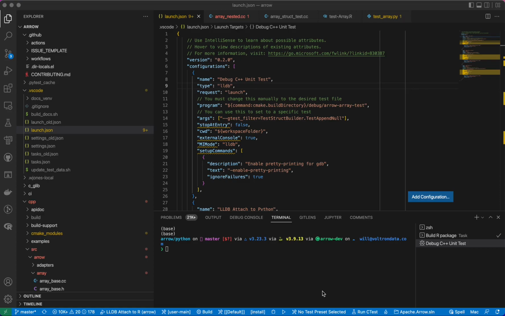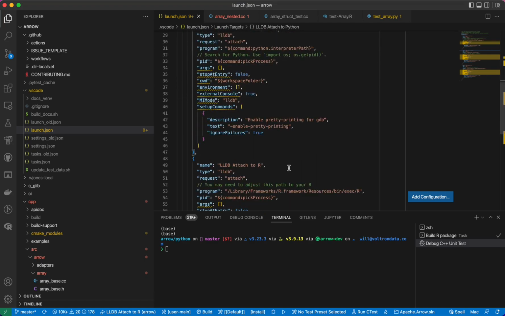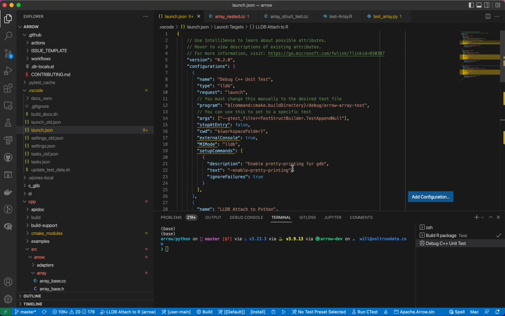I've shown how to set up a debugger in the Arrow C++ project in the instructions linked in the description. That's shown in this launch.json file, with one for C++, for Python, and for R. Let's look now at how to use it.